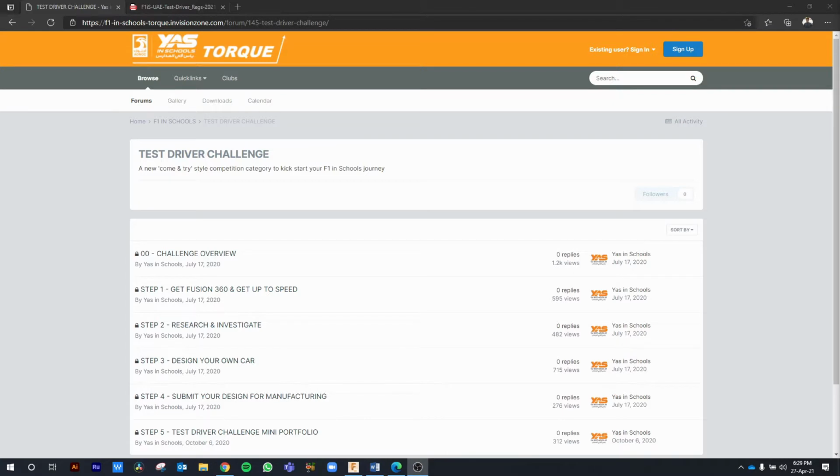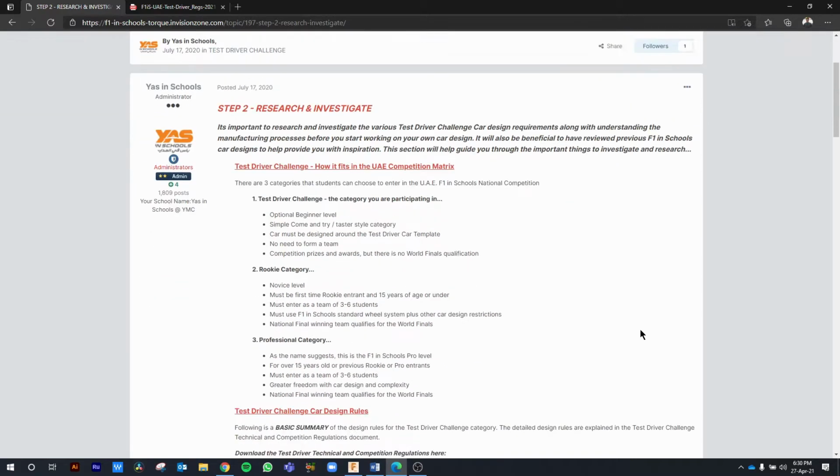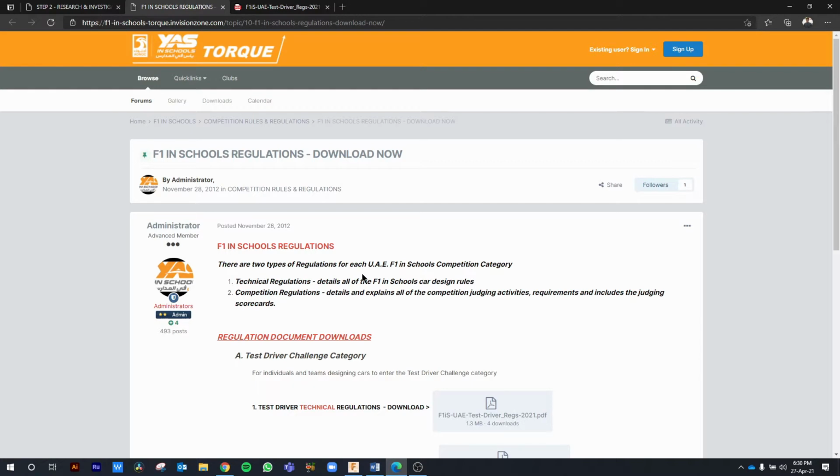On the website, we will first start off with step 2, which is research and investigate. To build a test driver challenge car, we need to adhere to some technical rules and regulations which allow your car to be legal and safe on the racetrack. To find these technical rules and regulations, scroll down on the Research and Investigate page. You'll find an F1 Schools Regulations Download Now box. Click on the title. This will take you to a page where you can find all the rules and regulations.